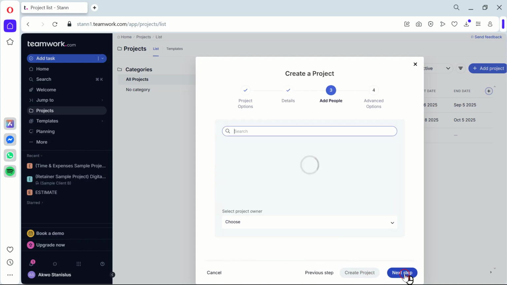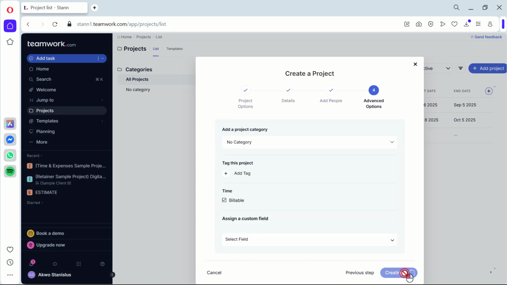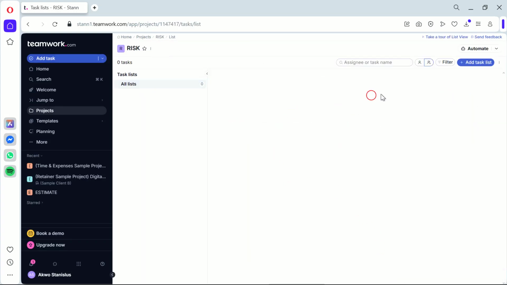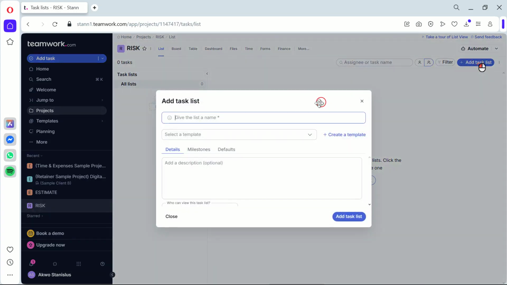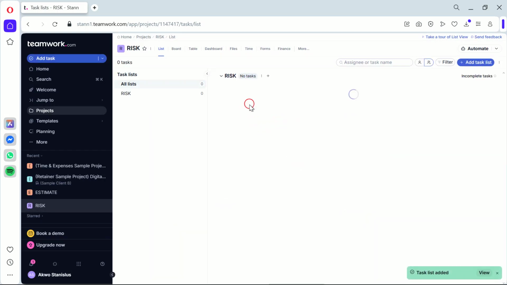Click on the Add Risk button, fill in the necessary details such as title, description, potential impact, and likelihood. This step is important because it allows you to outline what the risk is, how likely it is to occur, and its potential impact on your project.